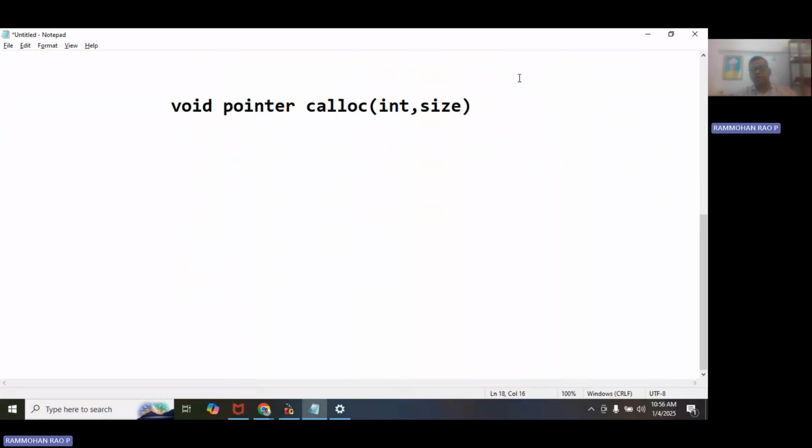The return type of malloc and the return type of calloc are both the same. If you observe in malloc, we were giving only one input. In fact, it was something like this. If you remember, I wrote n into size of whatever data type, maybe size of int. If it is calloc, we have to write like this: n comma size of int. That's the only difference.